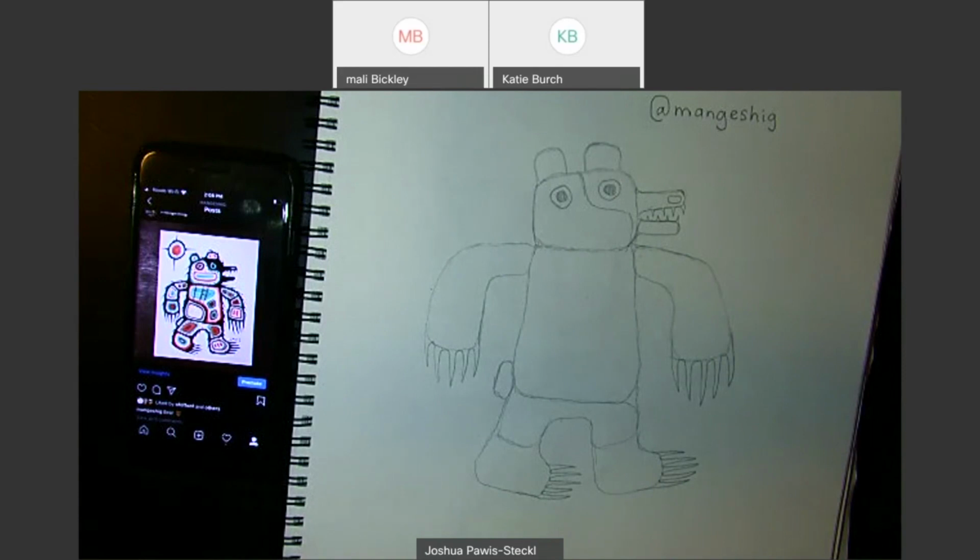Is there a reason why I only put one eye on your animals, Josh? Just because you're just seeing the side of his head. Either way looks cute. But this one, he kind of looks like more of a Picasso bear.